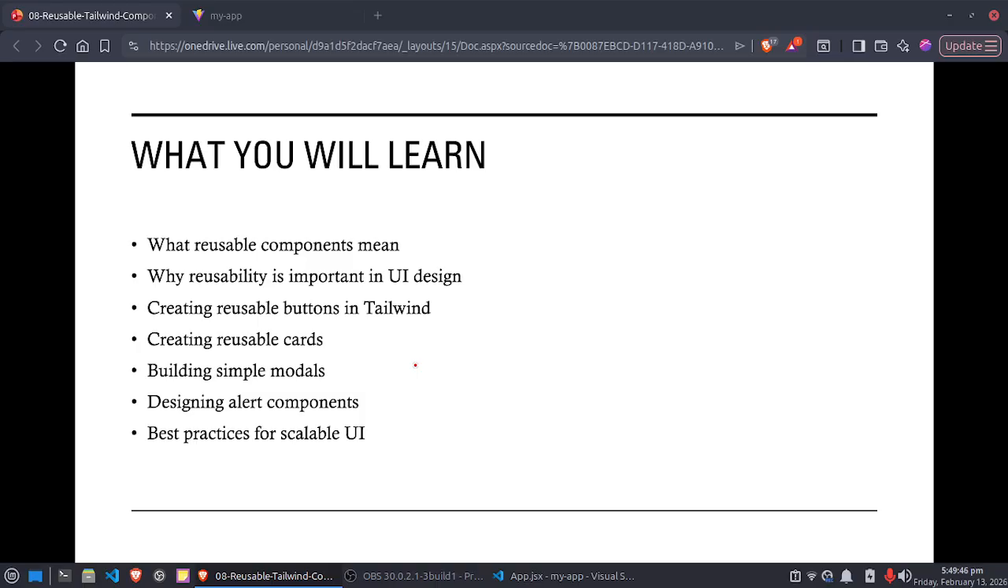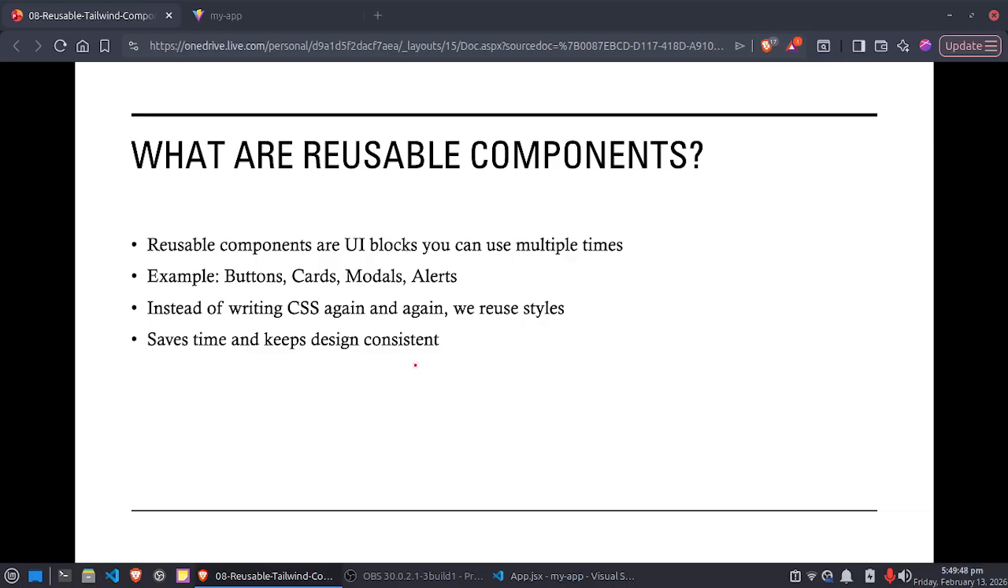So let's start. Reusable components are UI blocks you can use multiple times, like in a normal programming language, we write functions for reusable code. In React, we write reusable components. Examples of that are buttons, cards, modals, alerts. These are very common examples in React.